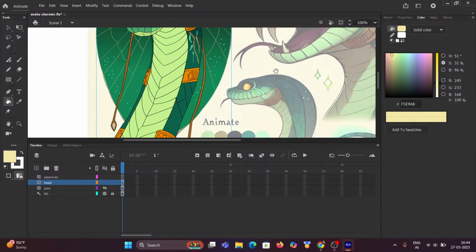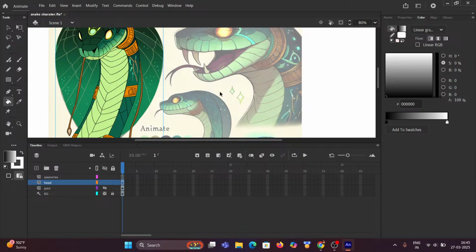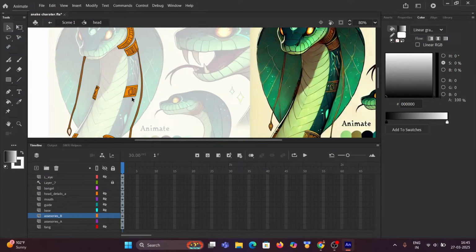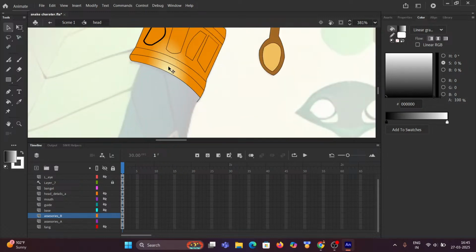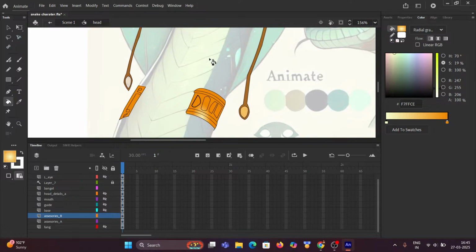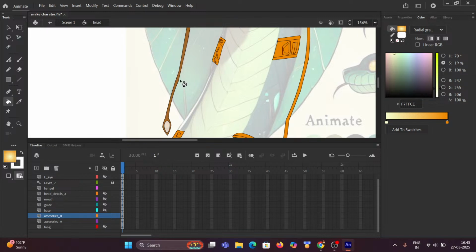So what we can do, I'll go back to the linear gradient, and then I will go back and start selecting this color again. Now this looks like a gradient again. Let me see. Same problem.